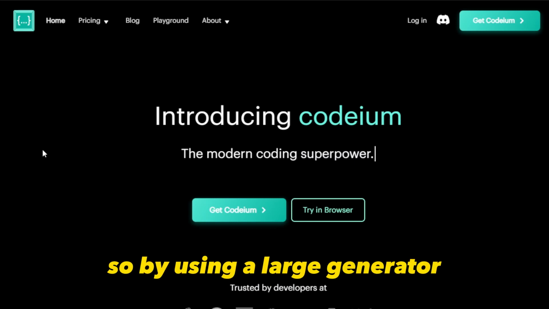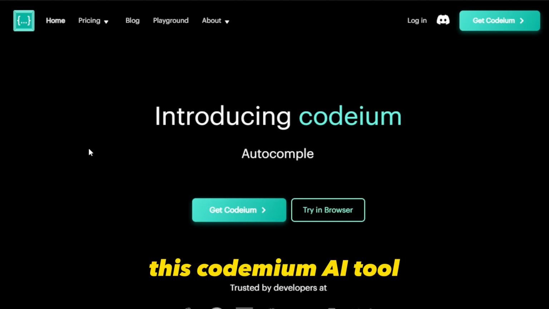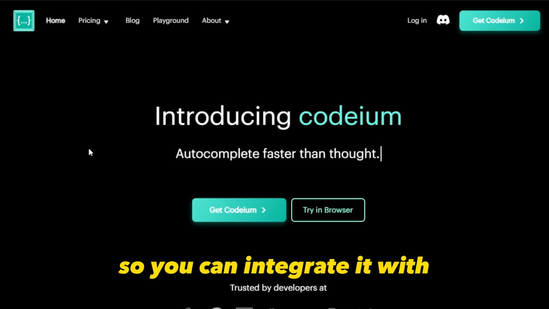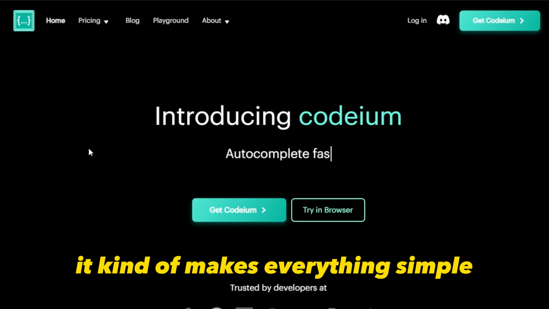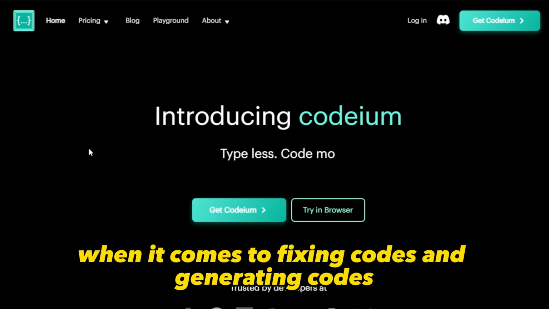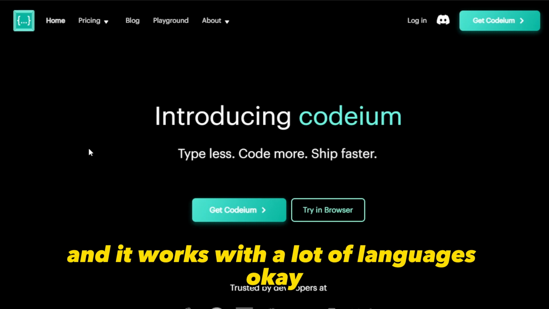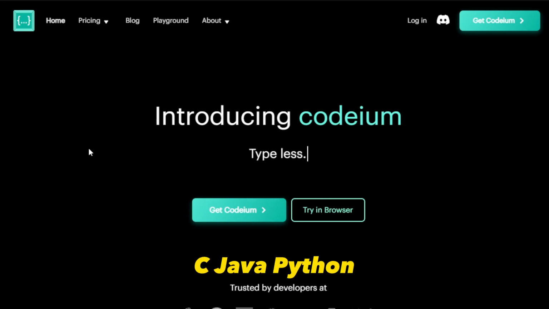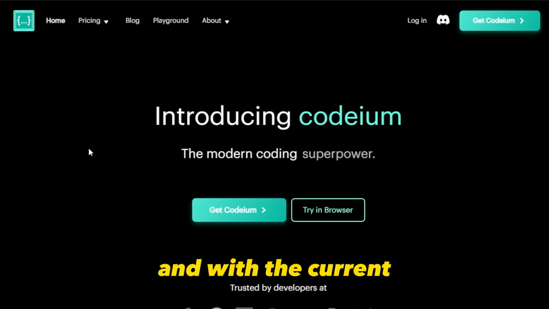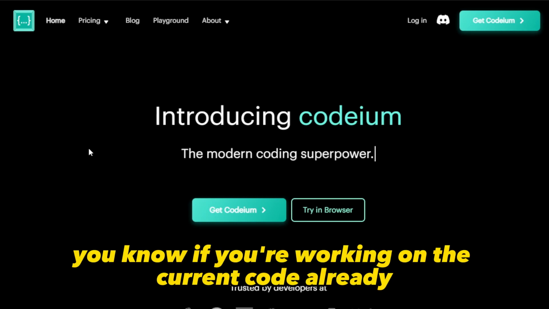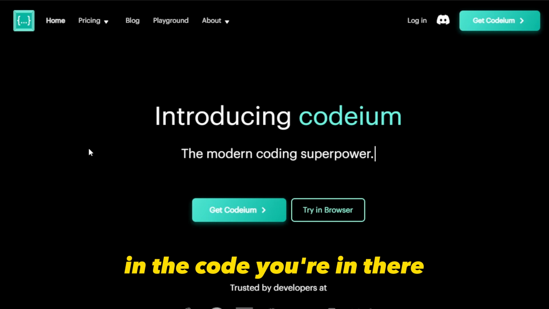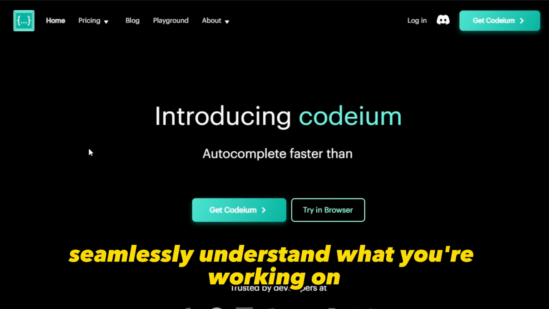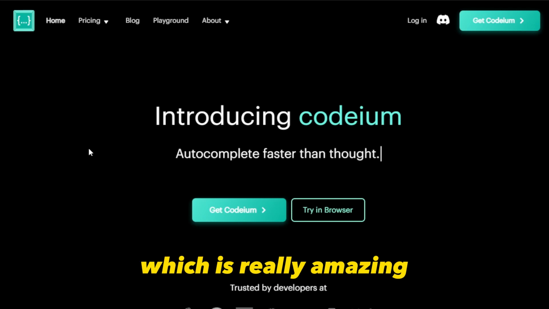By using a large generative machine learning model, this Codium AI tool understands the context of the code. It kind of makes everything simple when it comes to fixing and generating code. And it works with a lot of languages, okay? Be it assembly, C, Java, Python, and so much more. If you're already working on current code, just integrate Codium in there, and you'll be able to utilize it more. It somehow seamlessly understands what you're working on, which is really amazing.